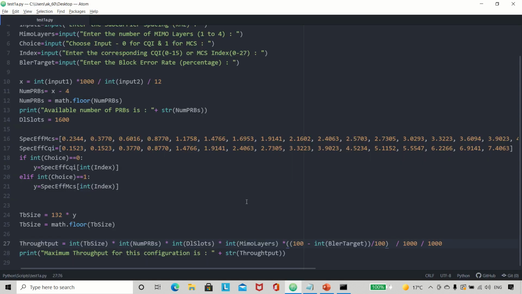So now with this code, what we have done here is that our code now works for multiple users in multiple scenarios: good coverage, bad coverage, medium coverage. Then we also have the flexibility of using MCS or CQI, whatever the user wants to use. And then we also added the block error rate targets. So with that, we can now find out the most optimum, the most realistic, the most practical throughput a user will get when he is in different radio conditions.